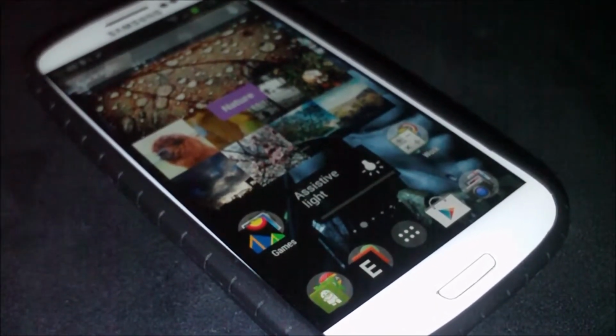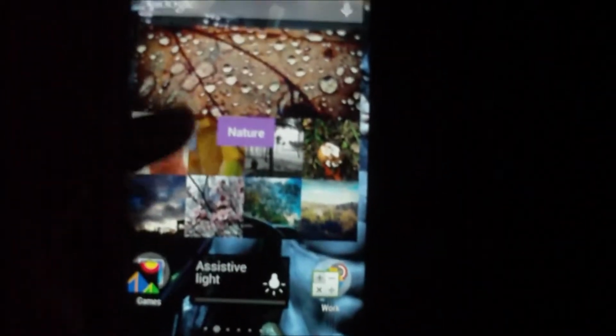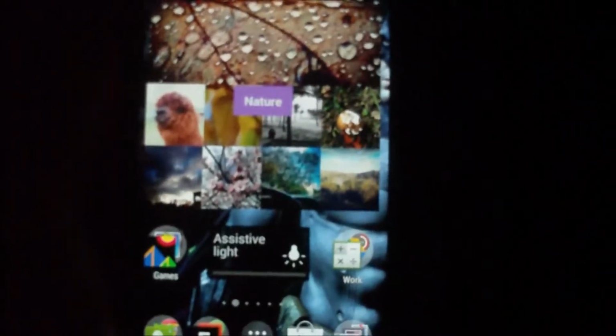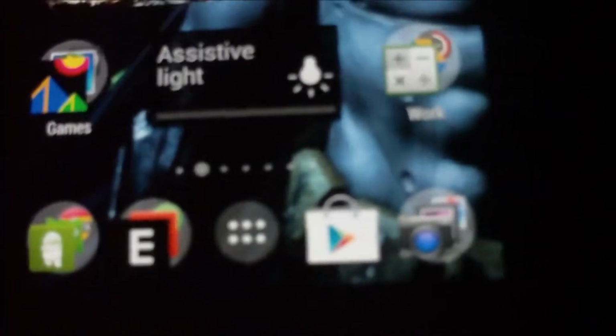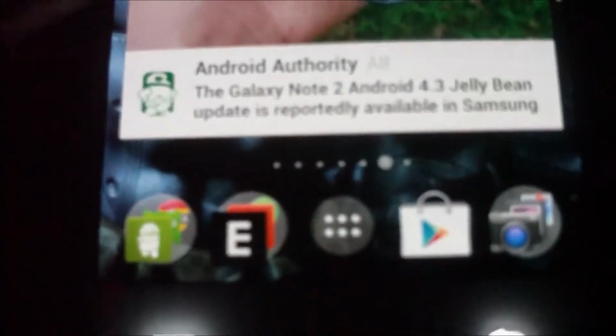This is the Google Experience Launcher. It's probably not called that anymore, but this is the launcher from KitKat. For a change, we have a different app drawer icon, we have different folder backgrounds, and we now have these dots to show what screen we're on.